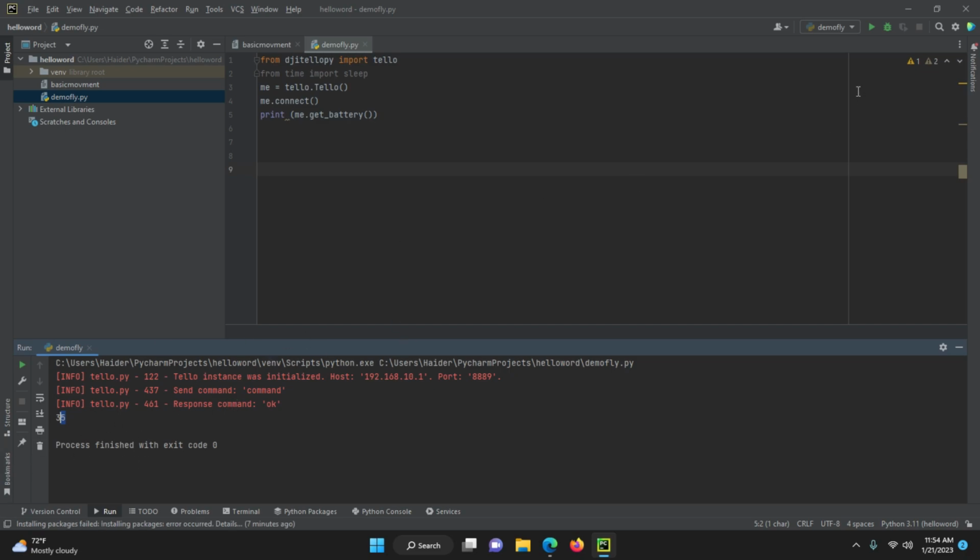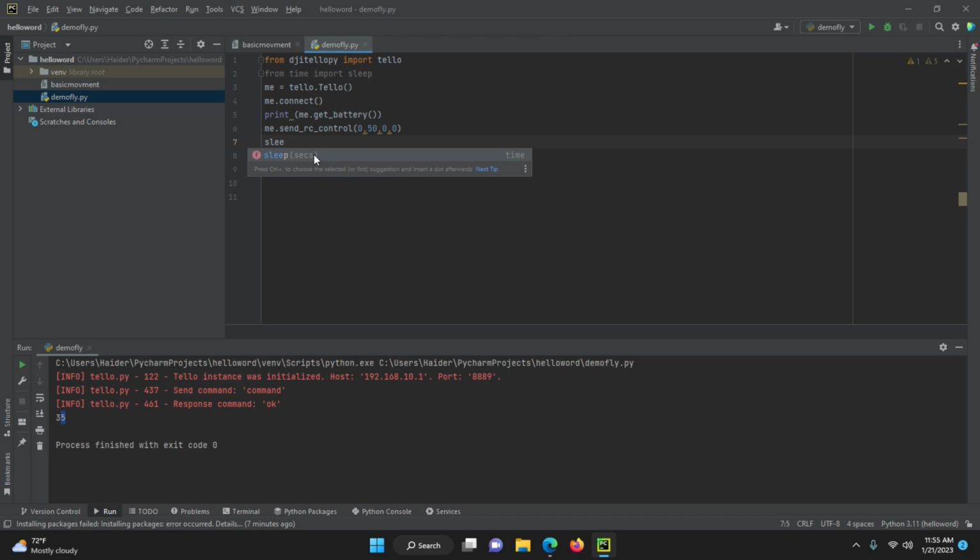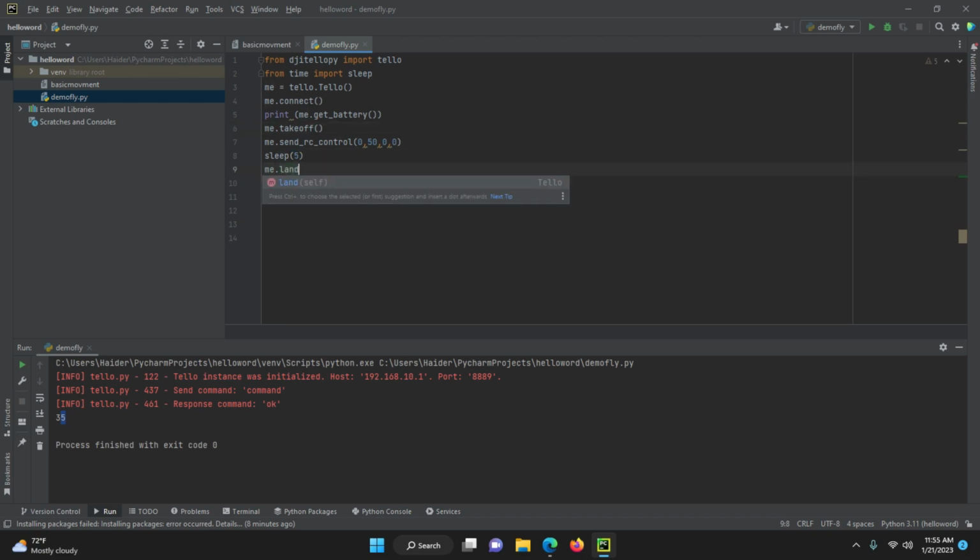Okay, now we will go for a simple flying. So here what we need to do, just click here and type here 0.50.0.0. I will explain in a couple of minutes. Just let me type here and then sleep maybe just for 5 seconds, and before that we need to type here me dot take off. Okay, and then me dot land. After 5 second delay, me dot land.